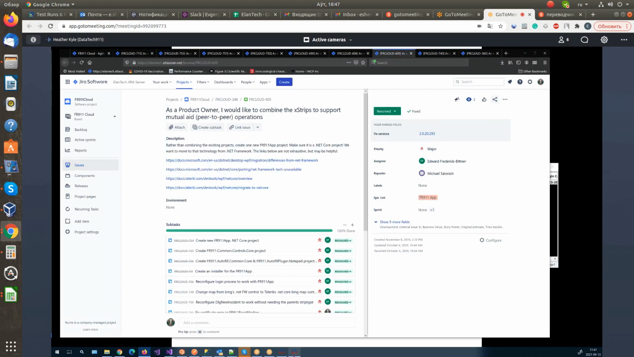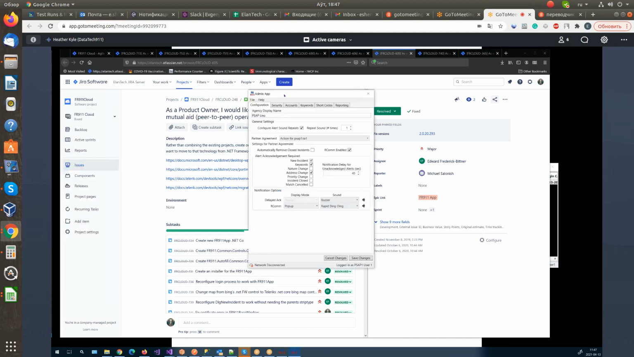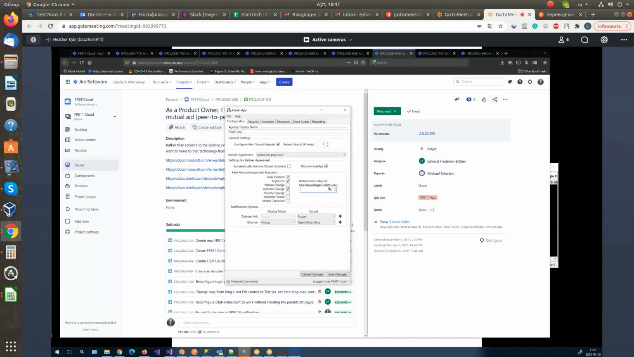Let me close this and log in as a PSAP so you can see the other half of how that is different with the new app. It would be nice if it popped up. So for an agency owner, this is what the admin app looks like. I feel like it's a little bit closer to what it used to be.